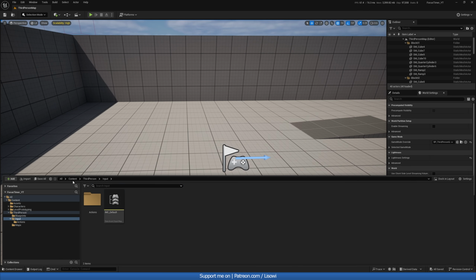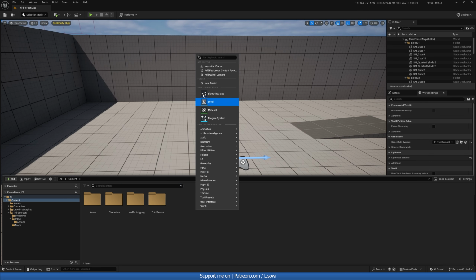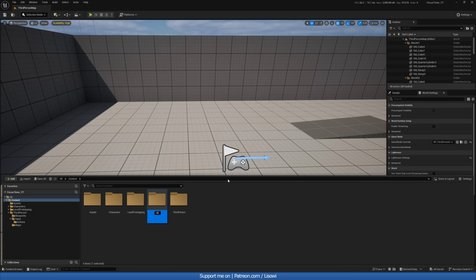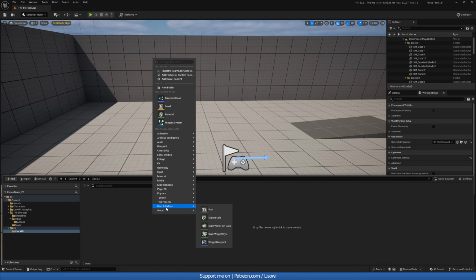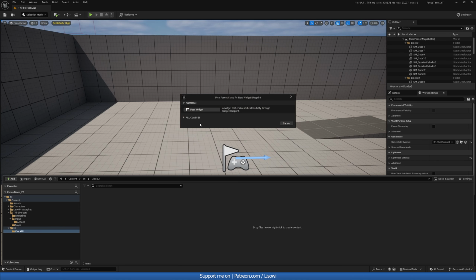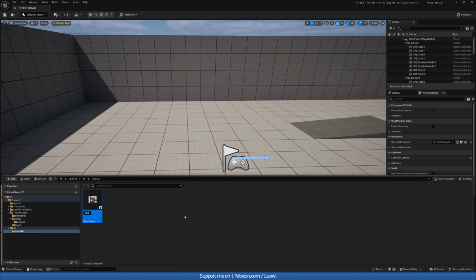And let's go back into the content folder and create a new folder for the UI. User interface. And typically in here, you'd put all of your UI in here, so your inventory, quest systems, all that. So let's go ahead and create a specific one for the clock UI, and then we can put all of our clock related stuff in here. Let's right click, create a new widget blueprint, and we'll call it WP_clock.